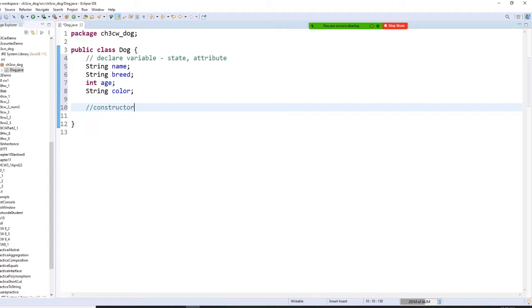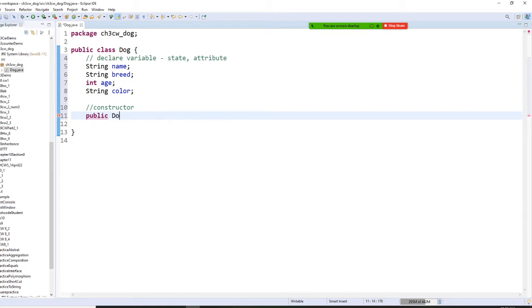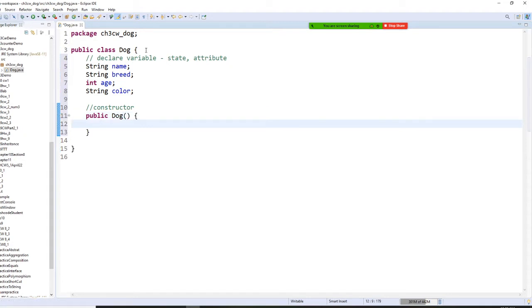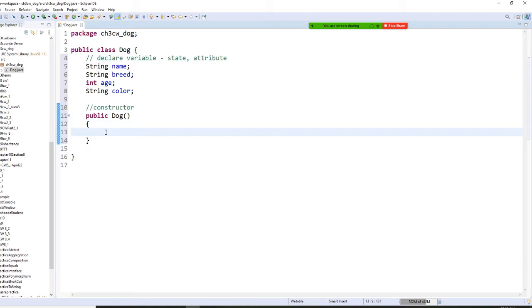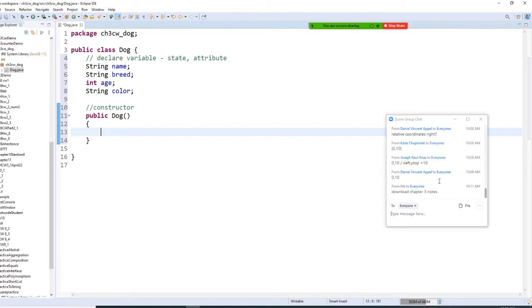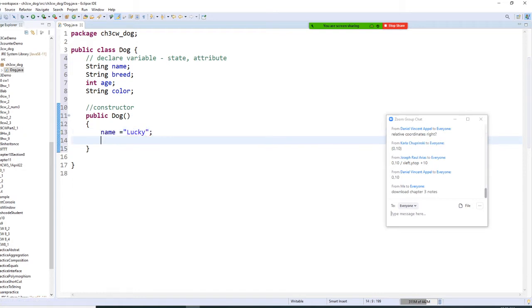As a programmer, when you create something, you have the prototype. You have to let people say how they are going to start. So you do public Dog. Then here, if I don't have anything here, it's called the default constructor. There are two kinds of constructor. If you don't have anything, then as a programmer you must provide something here. I must provide it. So I always say name equals whatever. You must call it Lucky. Okay, I'm just going to say like that, or maybe just say Best Friend.